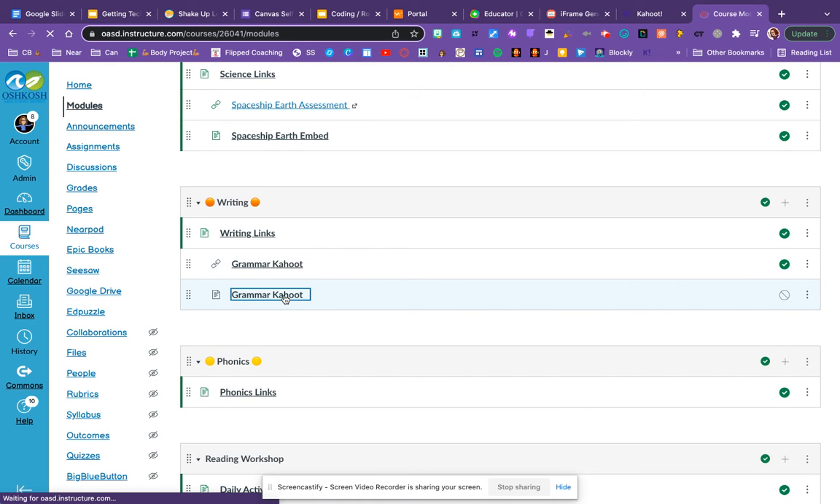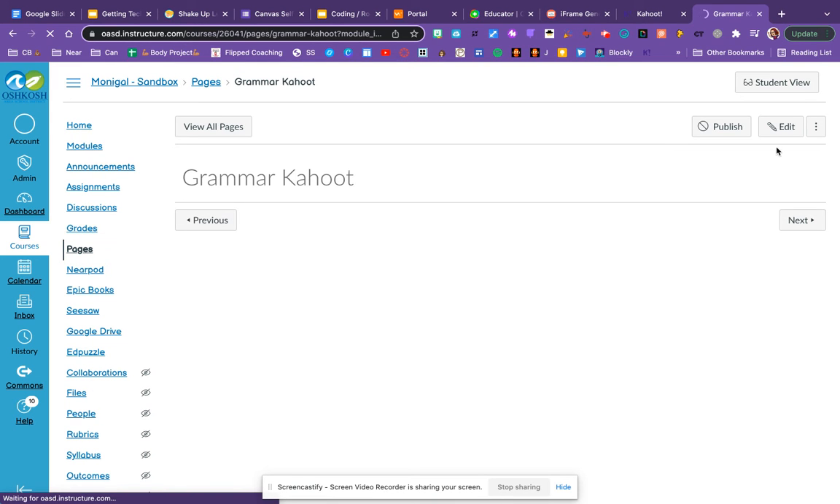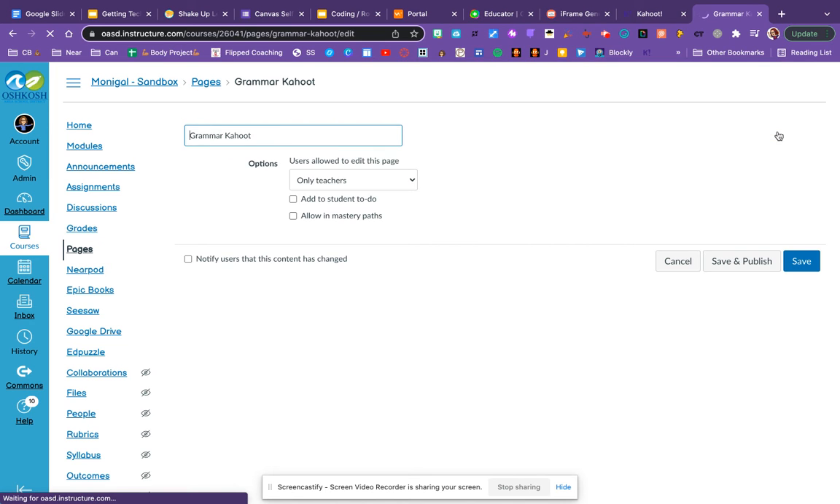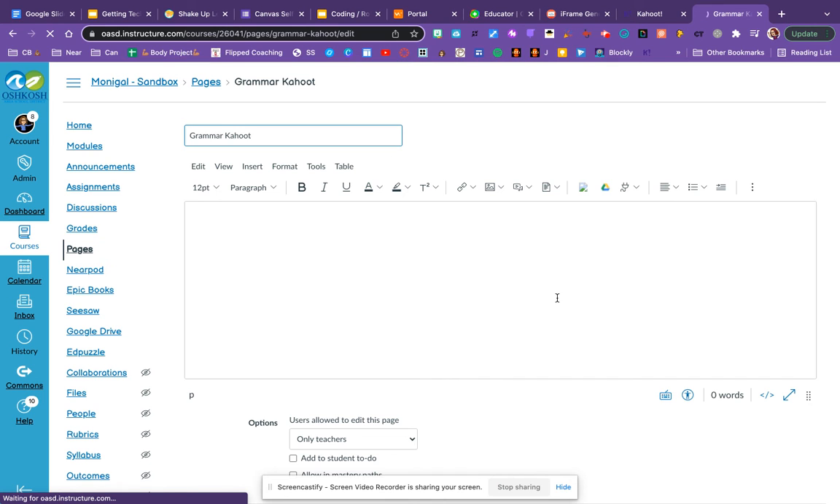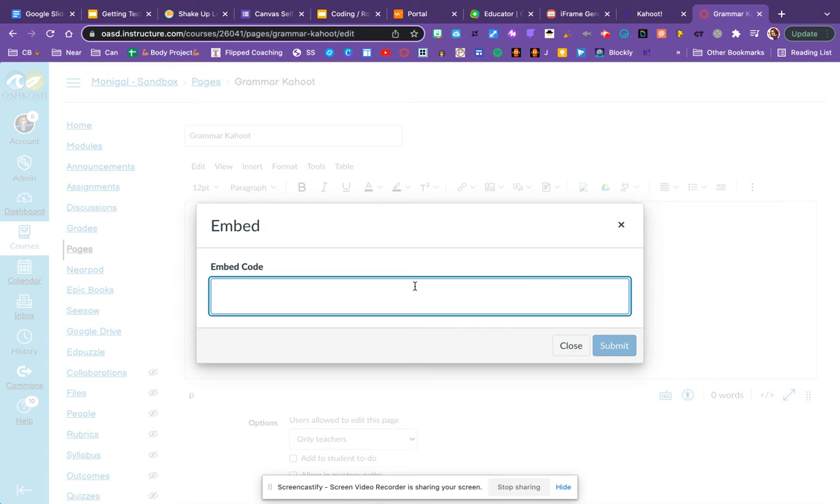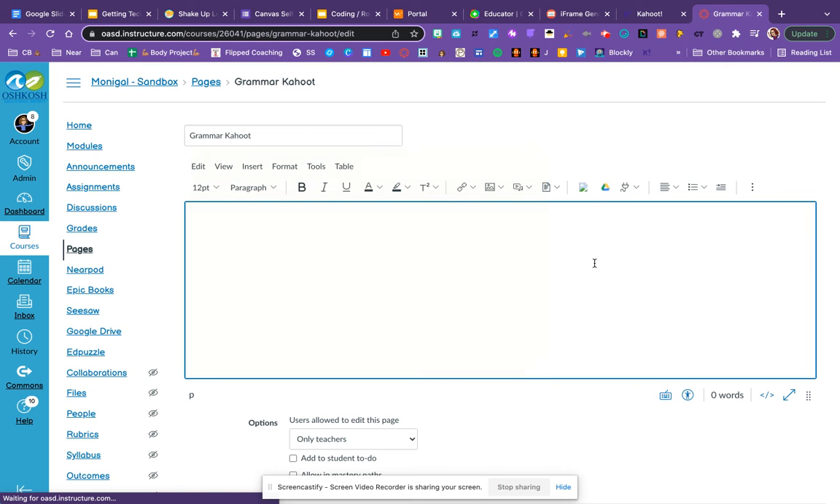I'm going to click on and open that page, and I will edit it. Let's click edit. And I have 2 different ways I can embed. When I'm in the rich content editor, I can look for the cloud icon. Usually it's not visible here, but I click on the 3 dots. There it is. There's where I can place an embed code from anything, Padlet, Kahoot, you name it. Here we go. Submit.